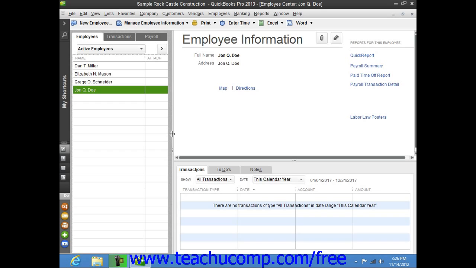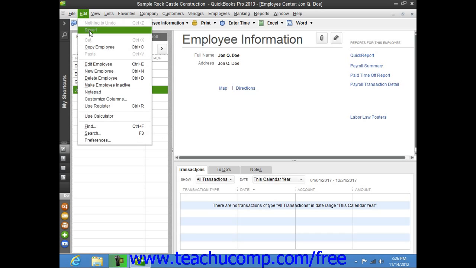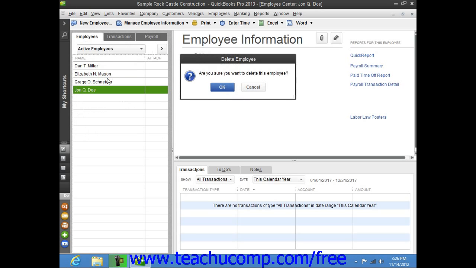However, if you created an employee record but did not use it in any transactions, then you can delete the record from the Employee tab. To do this, first select the record to delete from the Employees list, and then choose Edit from the menu bar, and then the Delete Employee command. You will then need to click OK in the confirmation message box that appears in order to permanently delete the selected employee record.